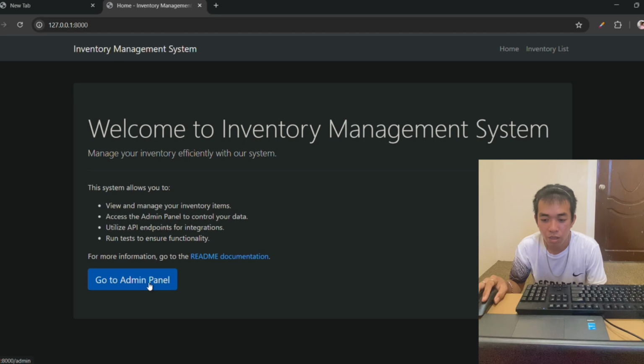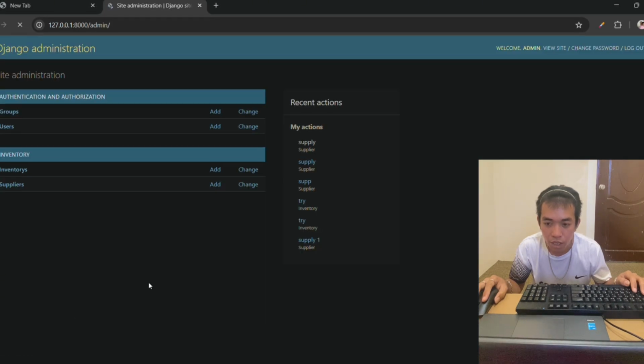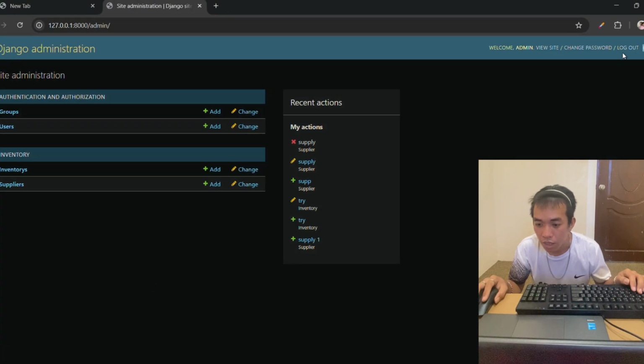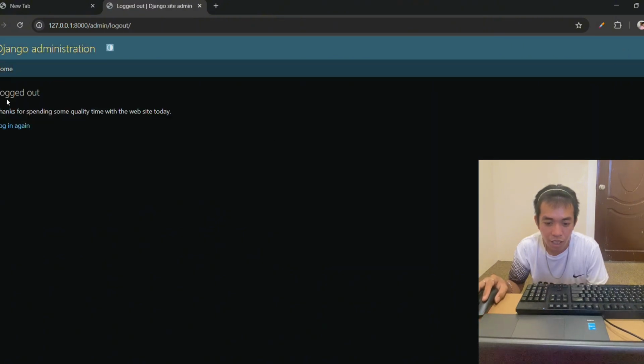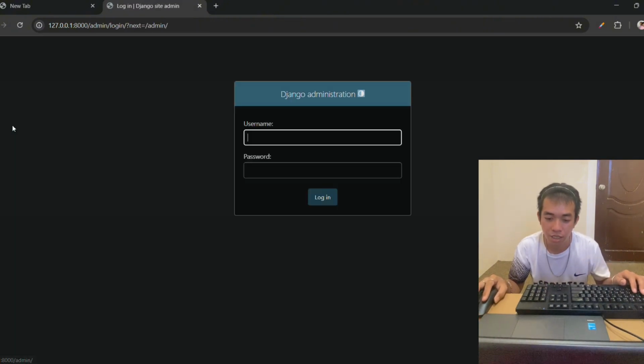So now we will go to the admin panel. Click the admin panel. I opened it earlier, so it is still open. So now we go to the logout button. So log out, then we're going to log in again.